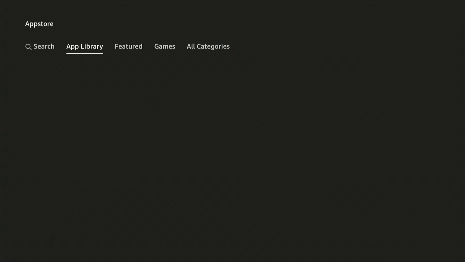Now under the app library, if you click on app library, we're not using the search bar because we don't want to search for anything specific. We're not looking for a specific app. If we were, we would use the search bar and just search for the application. However, we're looking for apps which have been installed on this device. So just come over to app library.